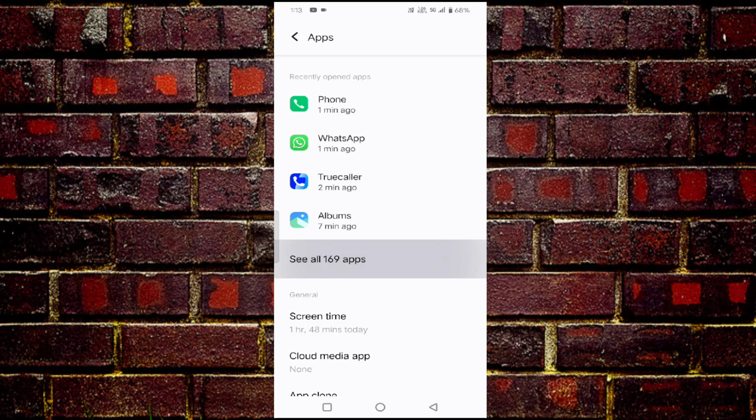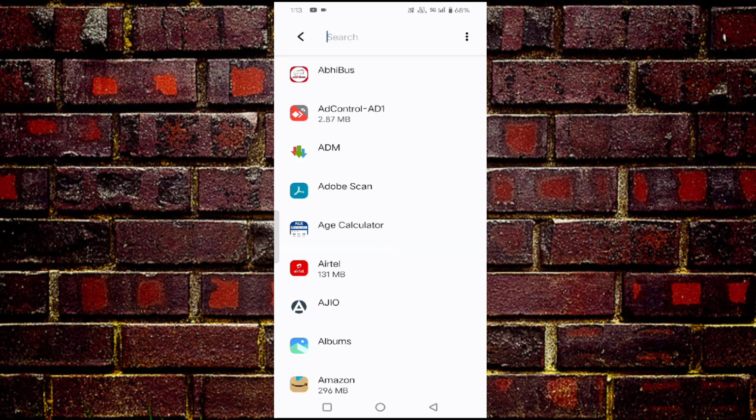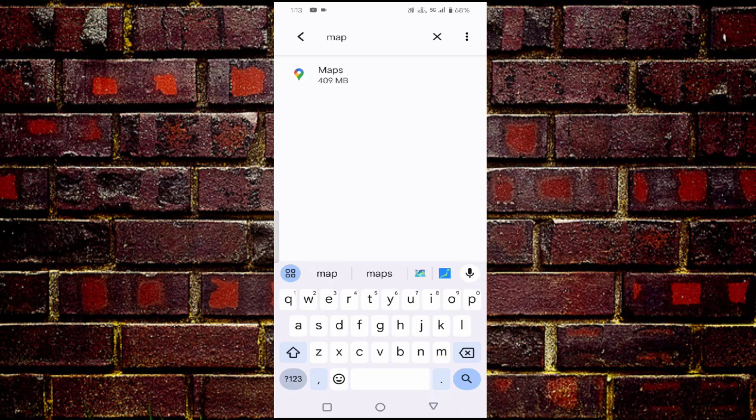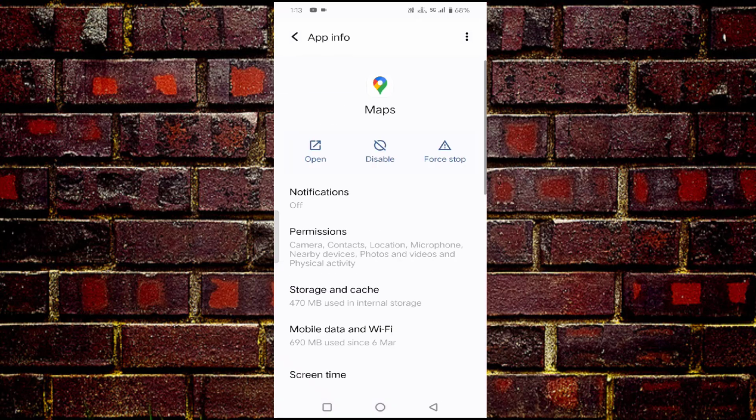Tap on see all apps. Here you just need to find maps. Just tap on these maps. Once tapped, tap on force stop, then tap on OK.